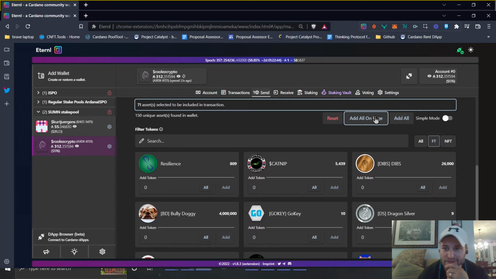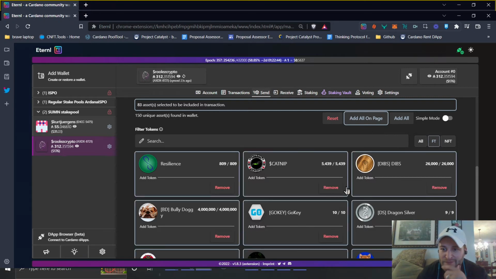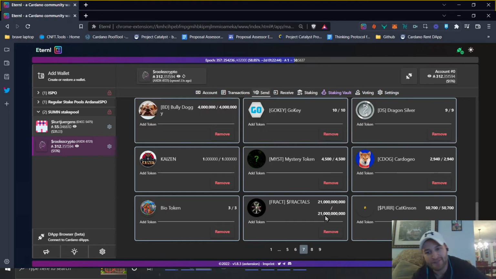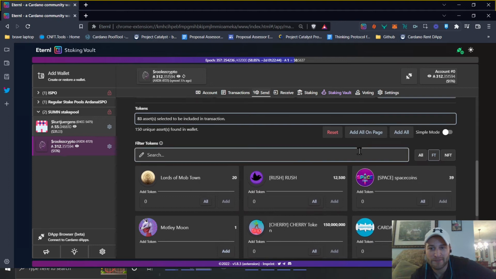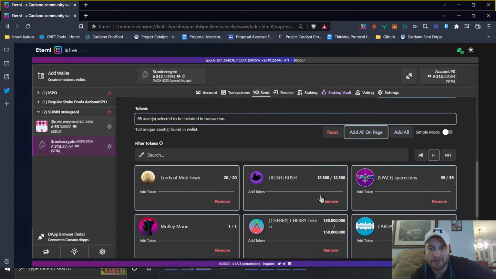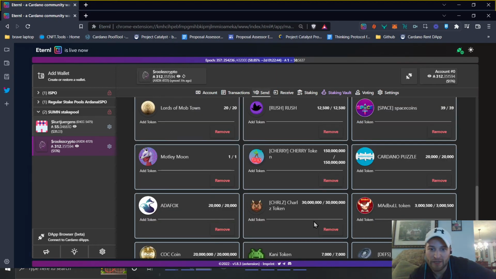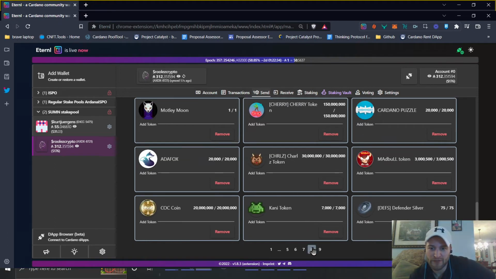You gotta be real about what's going on, and this is an issue that I've noticed lately with Eternal Wallet. Really nothing I can do about it other than deal with it, because I do like this wallet a whole lot better than the other ones. With that being said, I've been meaning to try out Typhon and Ray, I think it's Ray Wallet. I have them installed, I just haven't taken the time to actually go through it and review them.